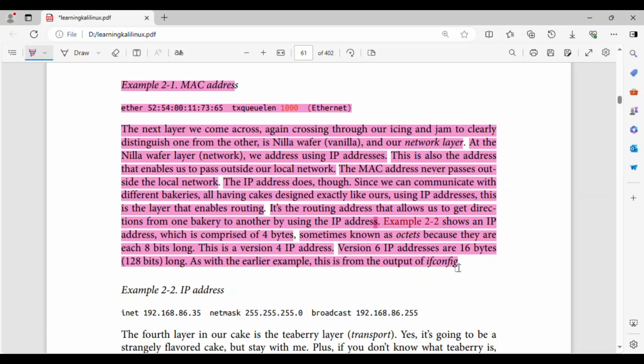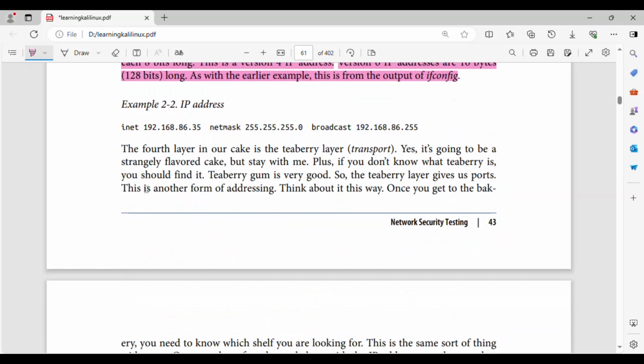128 bits long. As with the earlier example, this is from the output of ifconfig. Example 2-2-2: IP address, inet 192.168.86.35, netmask 255.255.255.0, broadcast 192.168.86.255.